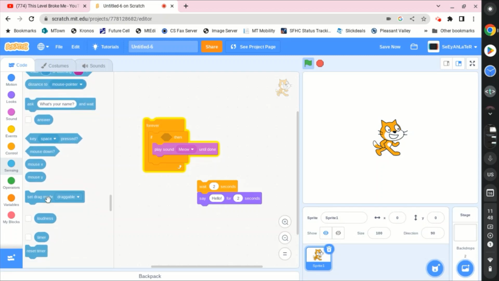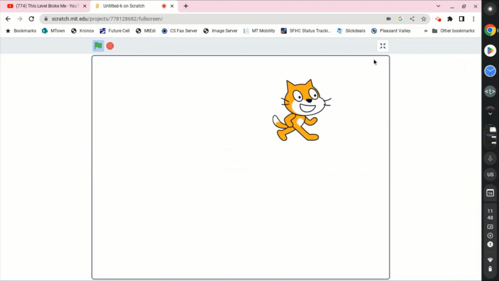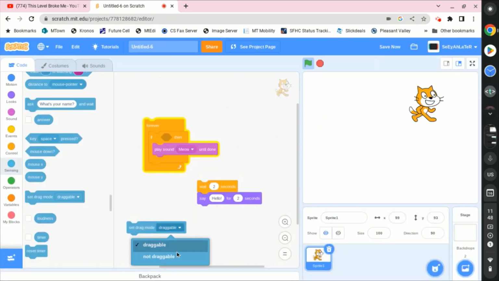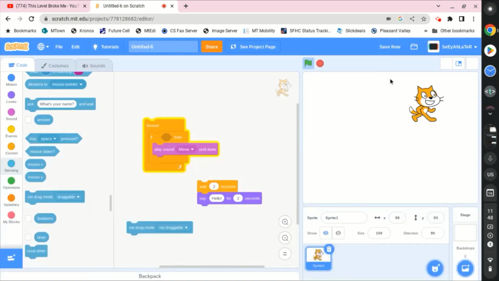Set drag mode to draggable or not draggable. This basically means, if I set drag mode to draggable and I go into full screen, then it'll let me drag him. But if I set it to not draggable and I go into full screen, I can't drag him. Whatever I do, I just can't drag him. Of course, now I can drag him, but that's because I'm not in full screen, I'm in the editor.